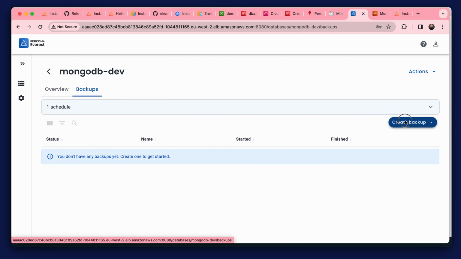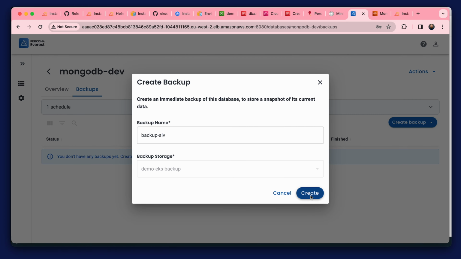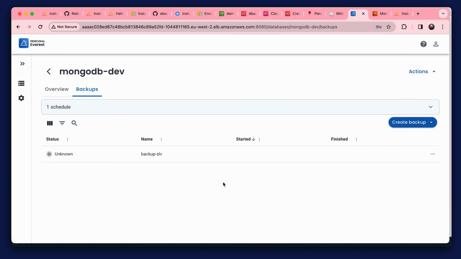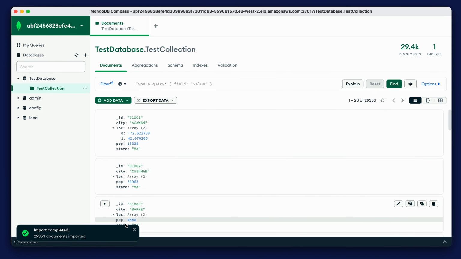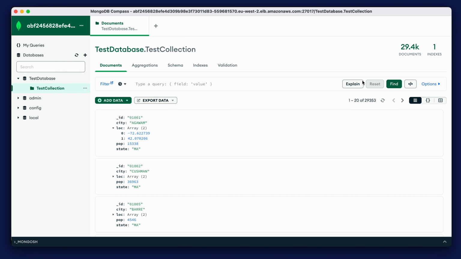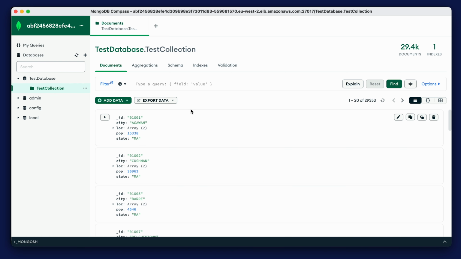In previous videos, we've created a MongoDB cluster and uploaded test data there. Let's now create a backup. I fast forward through backup creation. Now, in a daring move, I'll open MongoDB Compass connected to our database and do something bad like completely deleting the collection. This will remove all database data.